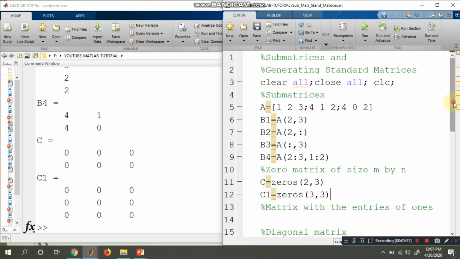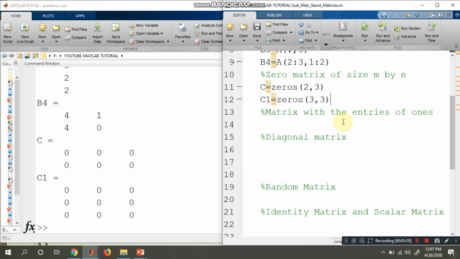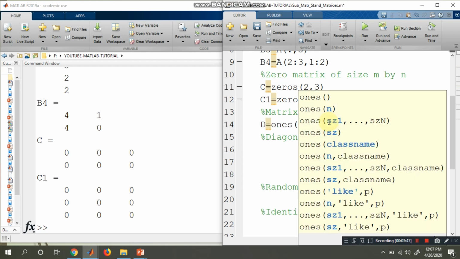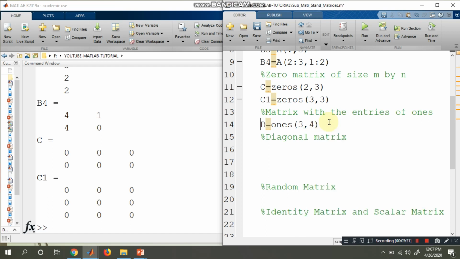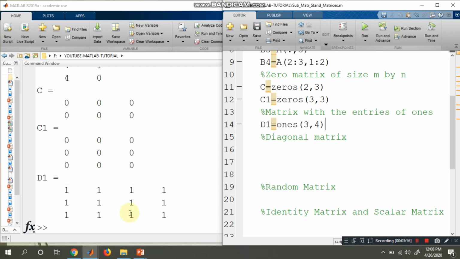The same way, for a matrix with all entries 1, the syntax is ones, O-N-E-S, of m by n. Suppose I type 3 comma 4, ones of 3 comma 4. See what we are getting. D1 is nothing but 3 rows and 4 columns with entry 1.